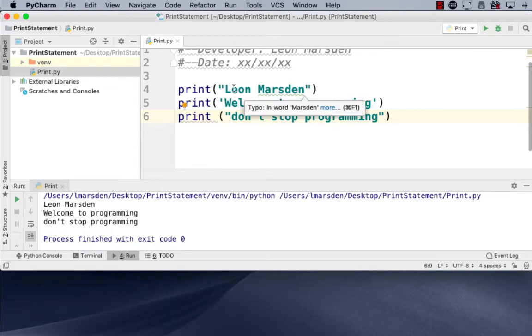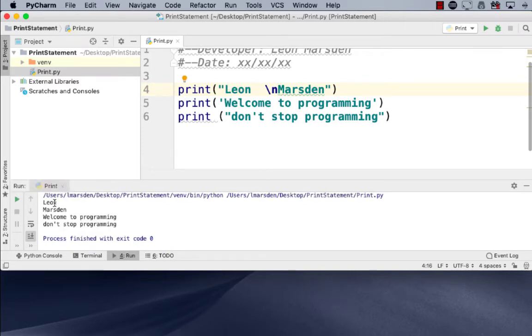Now if I want to have Leon on one line and put Marsden on a second line, I can also put in what's called a soft return. To do that, I can use the backslash and the N, and this will tell the computer to put a return carriage in. So I should have Leon, then underneath that Marsden, welcome to programming. When I click play, you can see that Leon Marsden has now been separated by the return carriage.